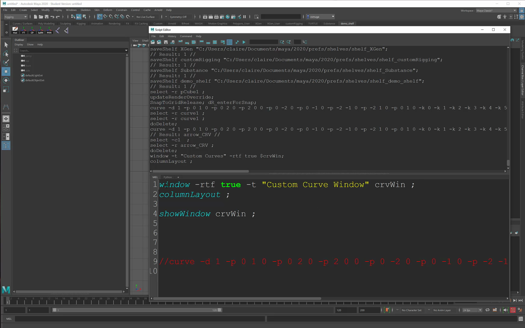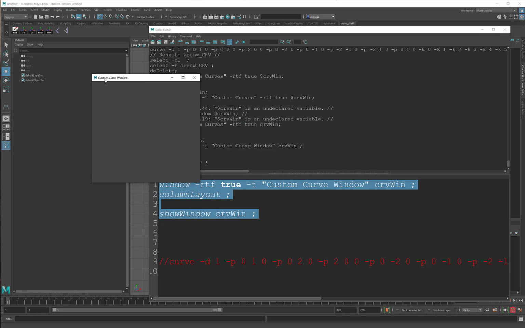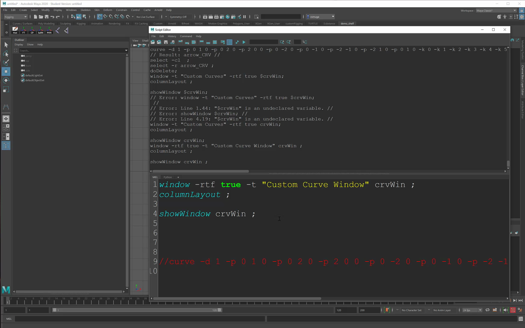Let's see if this makes a window. I'll just highlight it, use my Control-Enter, and look, right there, that is my custom curve window. It says Custom Curve Window at the top. So I will pause this here now that I have written my window script, and I will let you try writing your own window script.